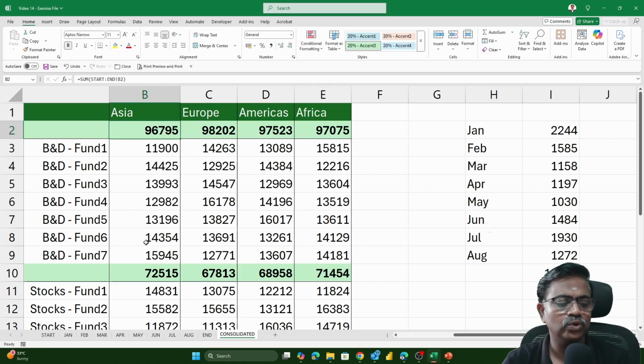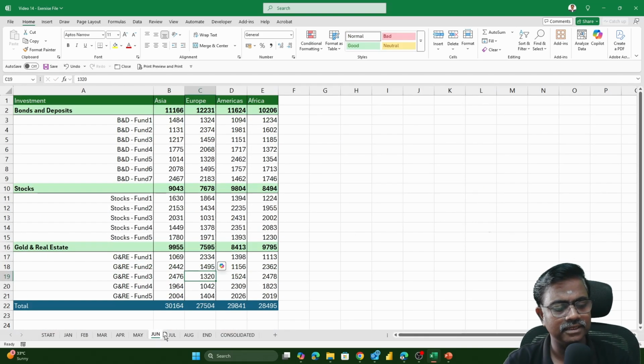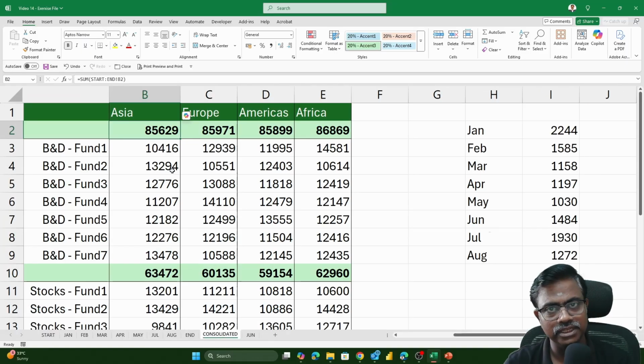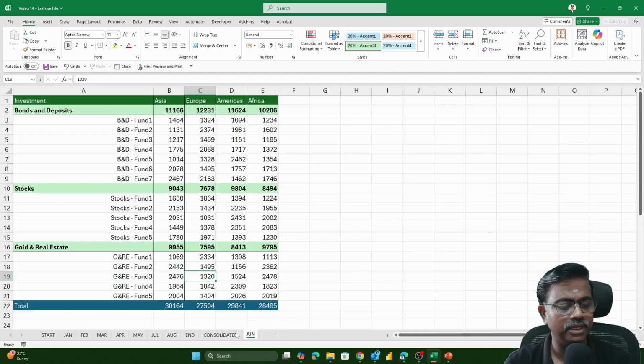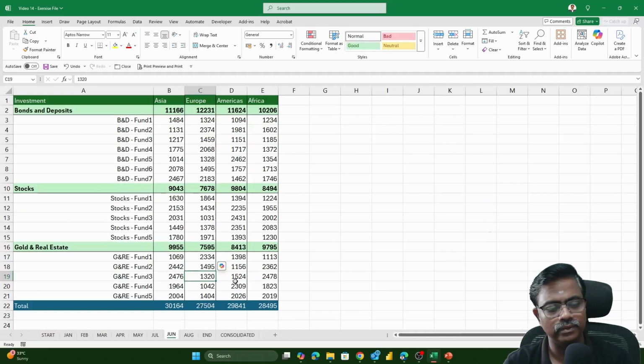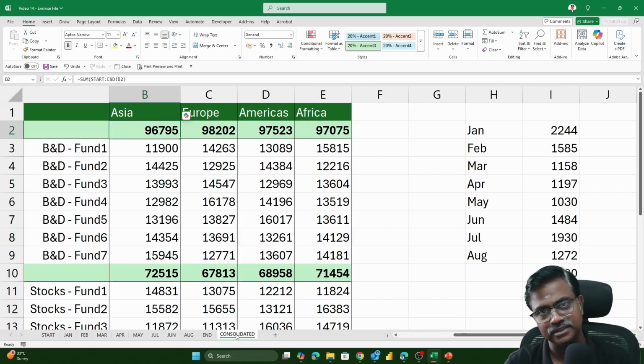In case you don't want to consider a particular month in the calculation, you can simply drag that particular month and place it after the end sheet. That will never be considered. As and when you want to bring it back, you just need to drag and drop it wherever you want it, but make sure it is between the start and end. Then it is considered in the calculation.